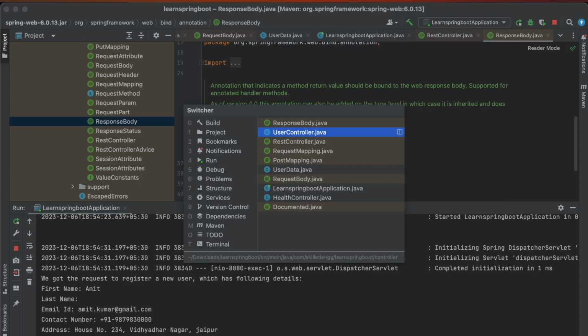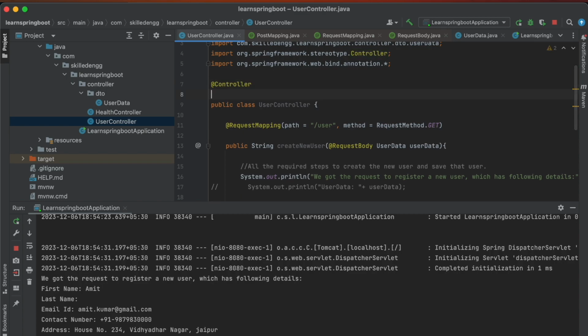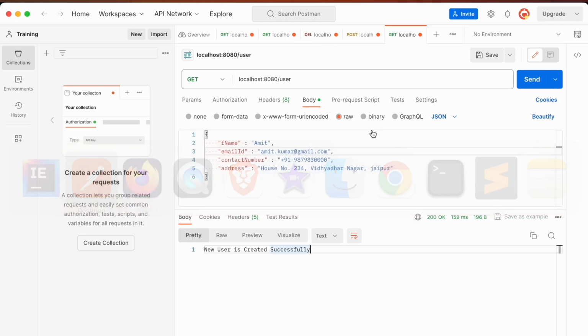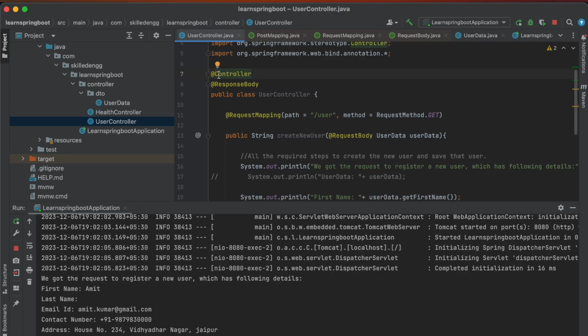So if I go to the UserController and remove this and use @Controller and @ResponseBody here, and if I rerun the application, then also it will work as expected. I will go to the Postman and if I hit send, as you can see we have got the expected response here and we have got the expected logs as well. So we can use it like this also, or combinedly we can use @RestController. So that's all for this video.